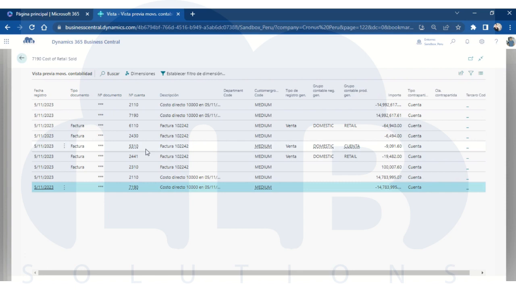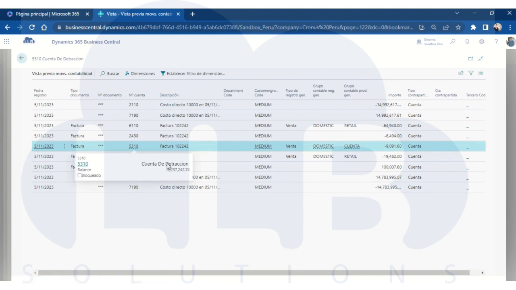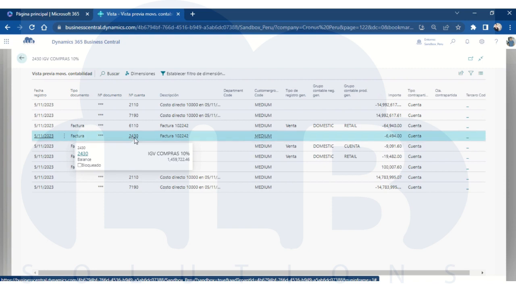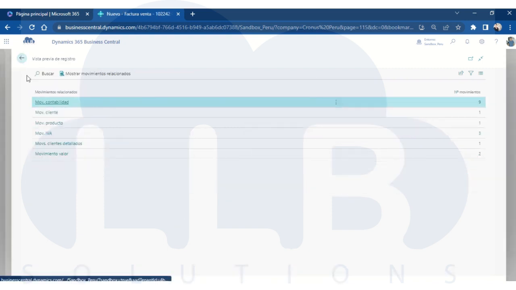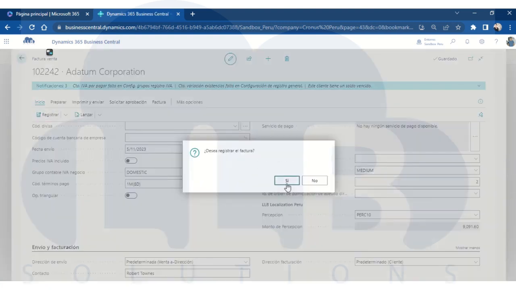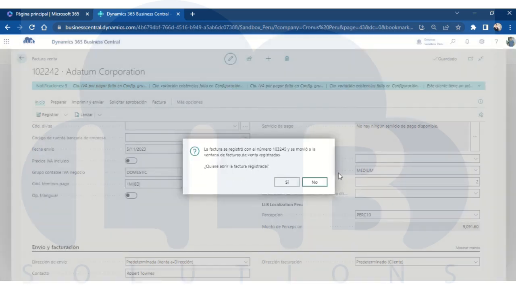Let us remember that this point is totally parameterizable. That is to say, I tell the system to which accounts, for example, the amount of the deduction will travel, to which account the IGV will travel, and other taxes and withholdings. Let's tell it to register. It is registering the invoice. I indicate yes. It asks me if I want to visualize it.